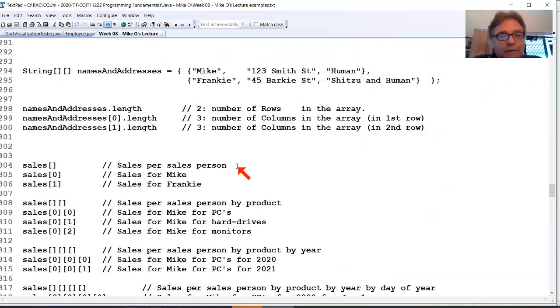Okay, so let's talk about dimensions now. Single dimensional arrays, 2-dimensional arrays, and let's talk about what happens after that. When you've got sales, just a single dimensional array, it might be an array of doubles, then you've got the sales per salesperson. For example, sales 0 might be sales for Mike. Sales 1 might be sales for Frankie, but that doesn't really tell you a lot.